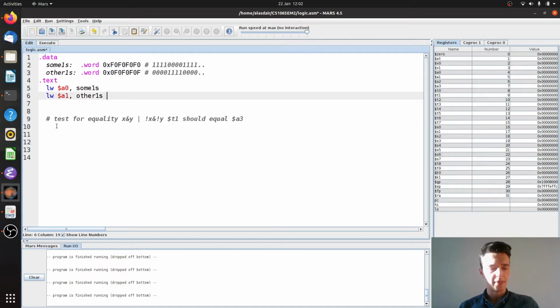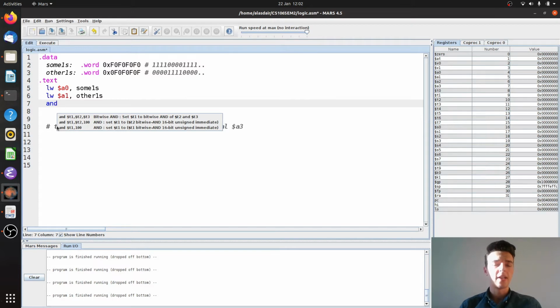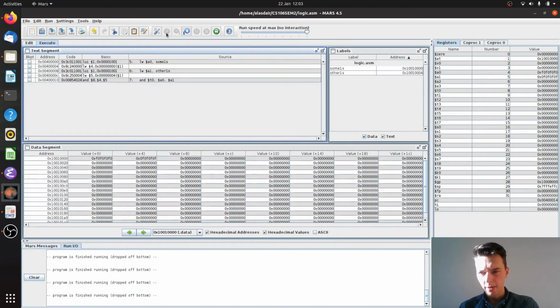So I've loaded these into memory, and let's just test some basic logical operations on these before we get on to testing for equality. So if I AND these, you would expect that I'd get all zeros back because they always mismatch, so I always have at least 1 zero when the other value is 1. So let's see if that is the case. So let's do A0 with A1. Let's assemble that and run it. And yep, as you can see in T0 we have all zeros as we would expect.